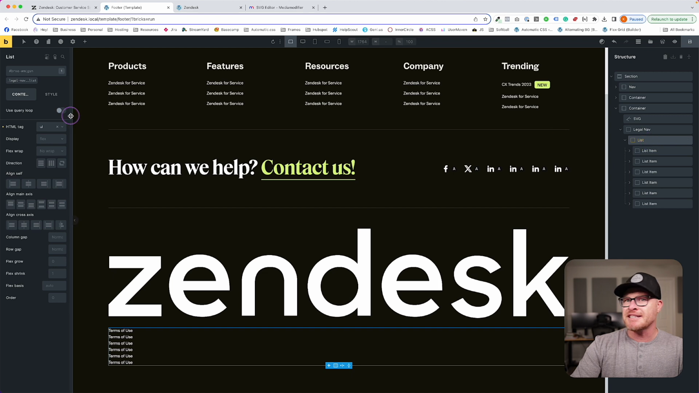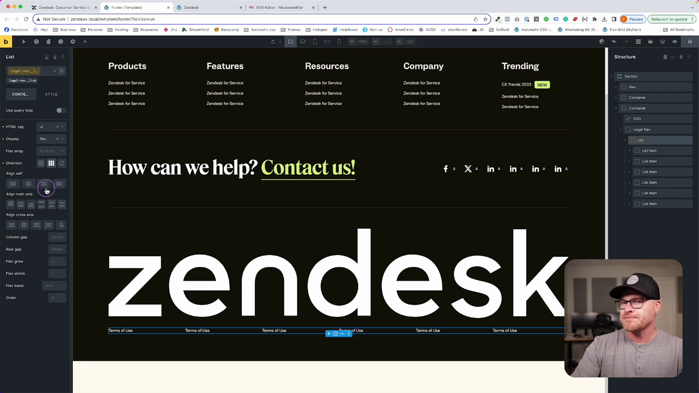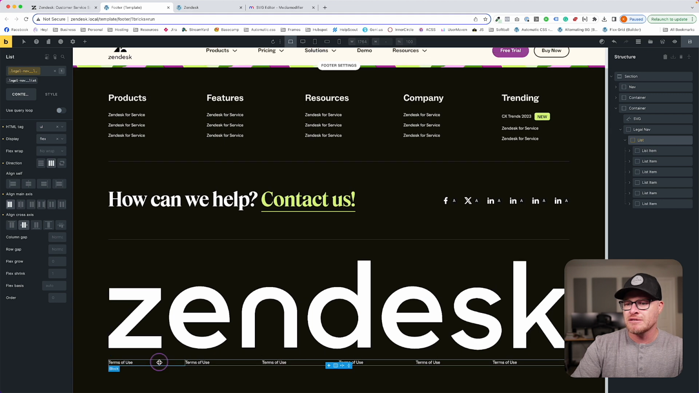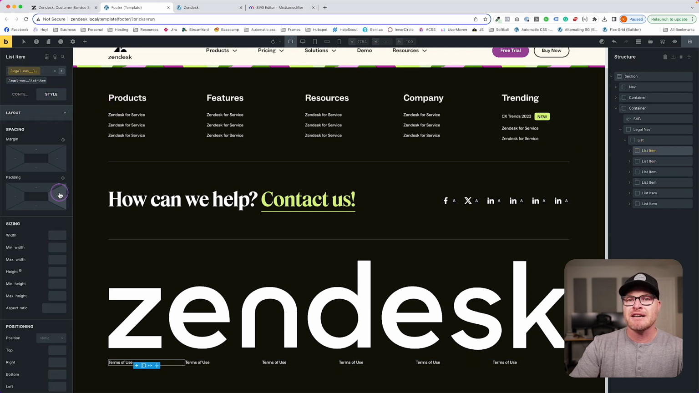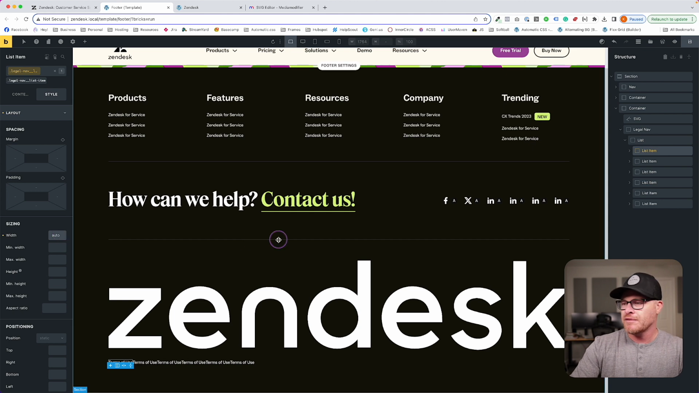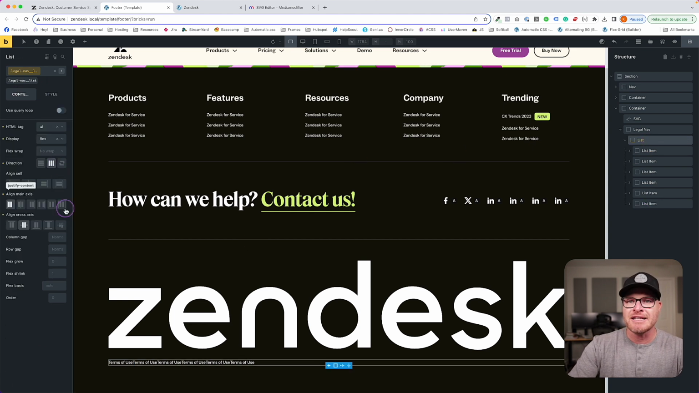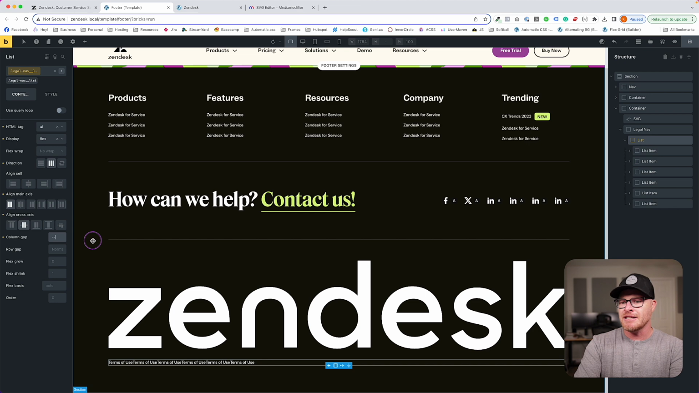And now we need to take our list and set this to flex row. Align everything to the middle, but to the start. Yeah, and those were all divs. So I need list item to be width of auto. There we go. Now on our list, we'll just column gap this.